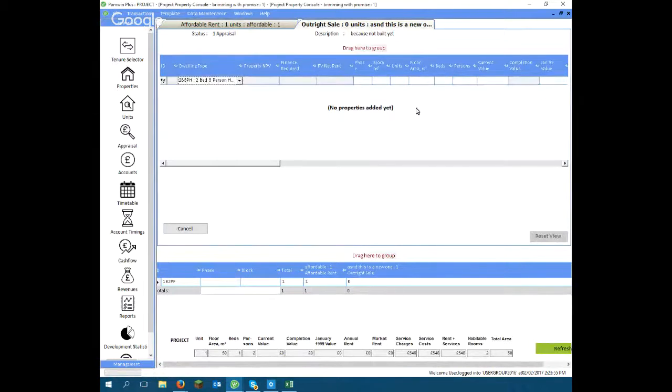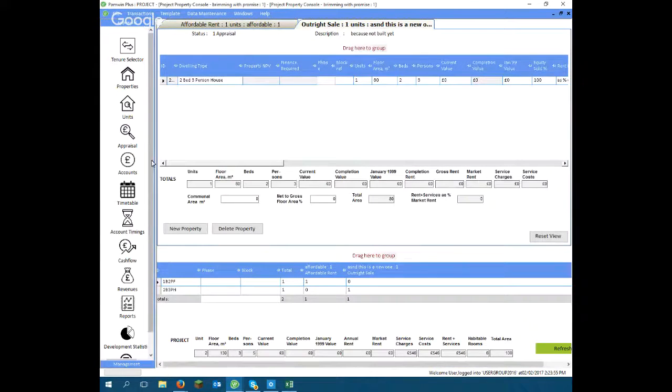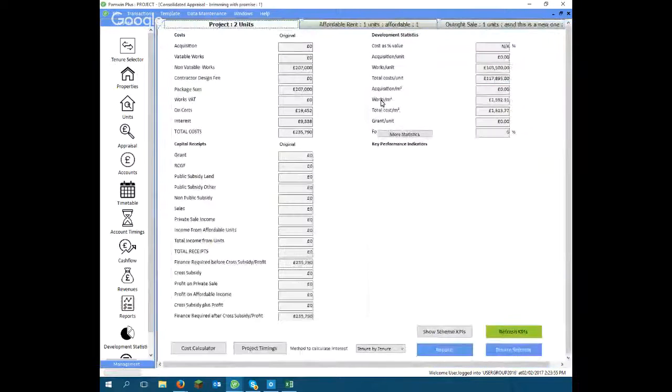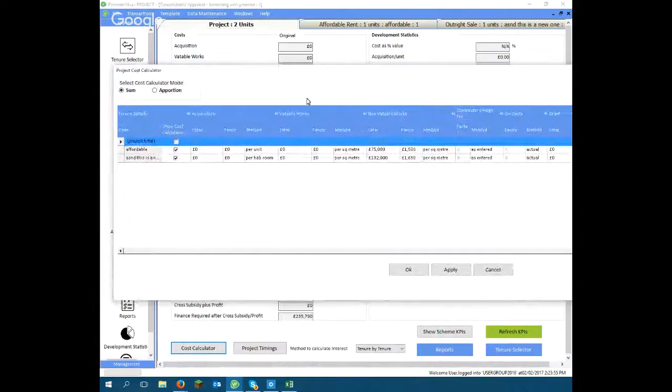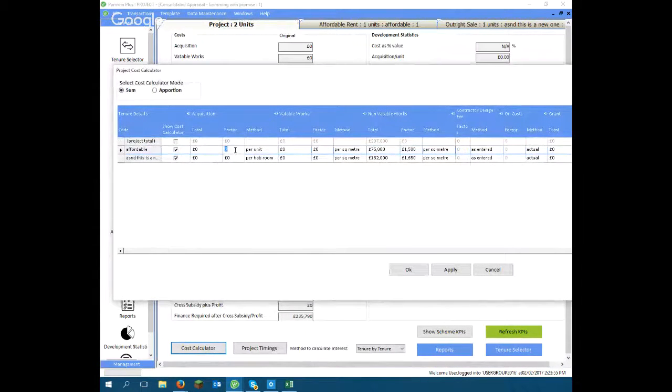So you put these in as before, and we've not got to the point yet where you can put costs in at project level, but we have been at the point for a while where you can put the site costs in at project level. And this has had a bit of a makeover here. The cost calculator button is down here. We've moved it off the screen. The cost calculator says, in sum mode, you'll say the affordable is £10,000 per unit, and the other one here is £5,000 per unit, whatever it is.